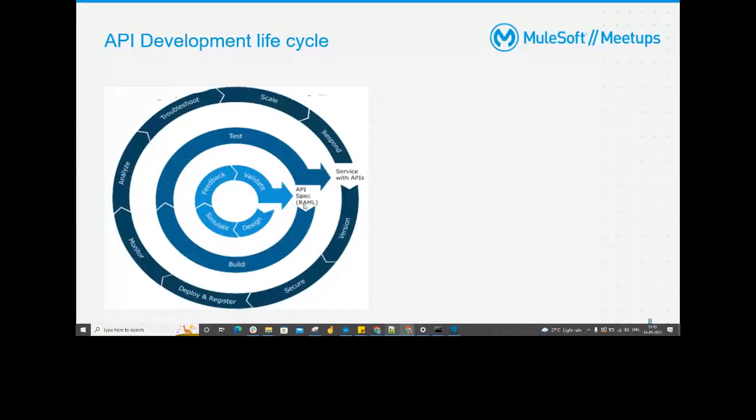Once my API specification is ready, I move on to the second phase of my API development lifecycle, called the development phase, wherein you actually develop and build your API service.